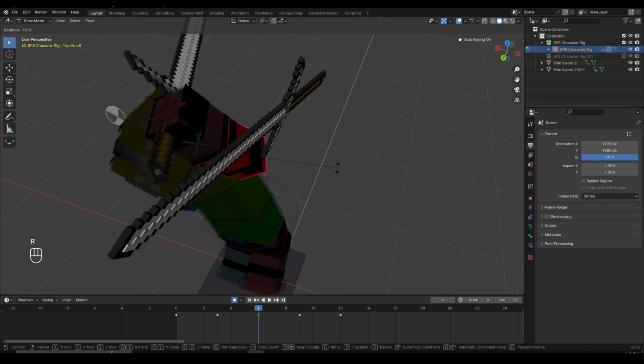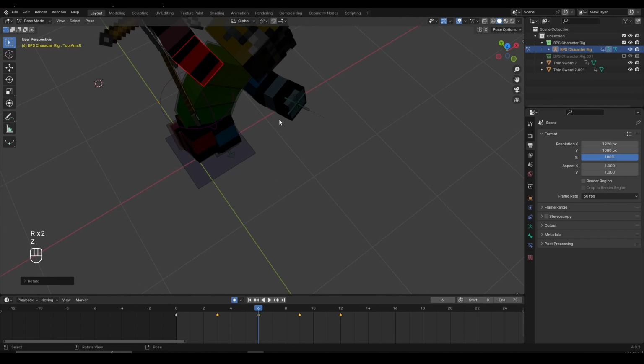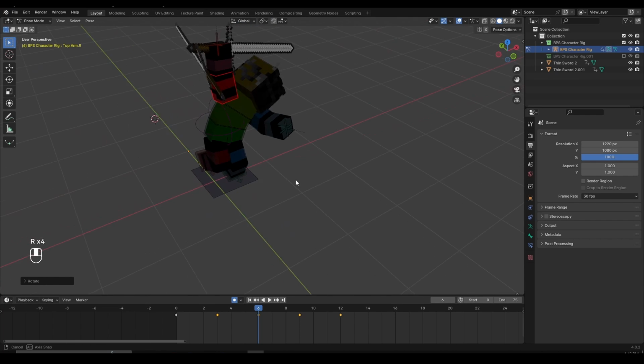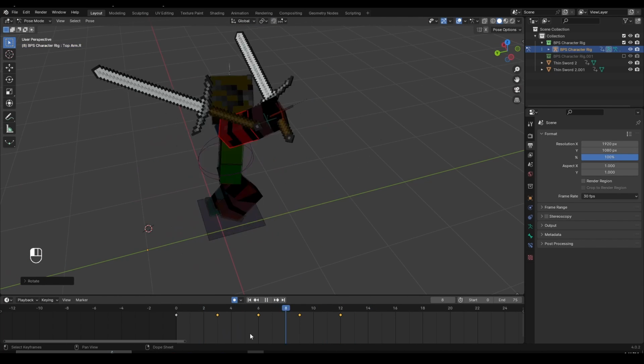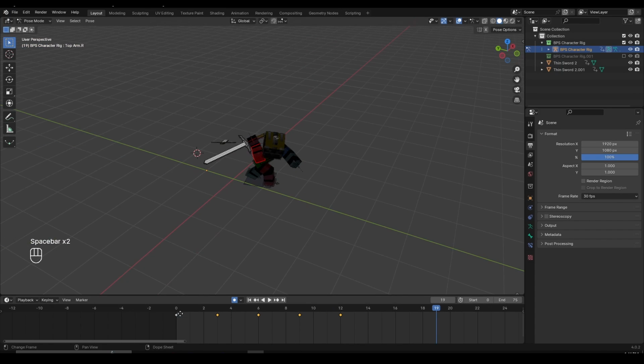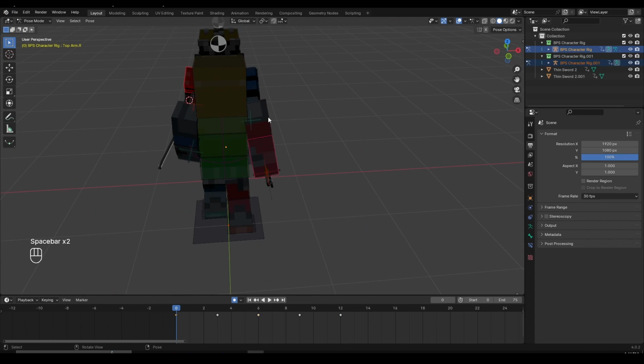And then up here, I want the hand to be rotated this way. So R, Z, and I'm going to rotate it this way. So let's see. 1, 2. I think that's pretty good. 1, 2, and then 3, 4. Okay, that's good. Now let's bring up the other character and do the same here.